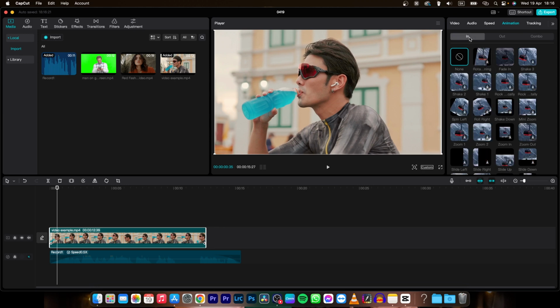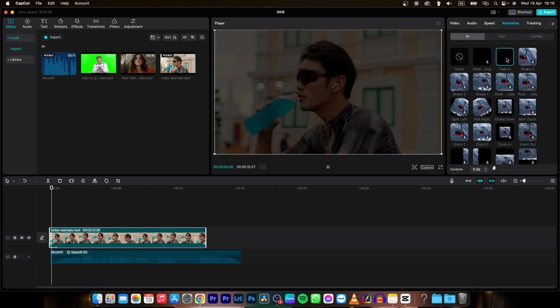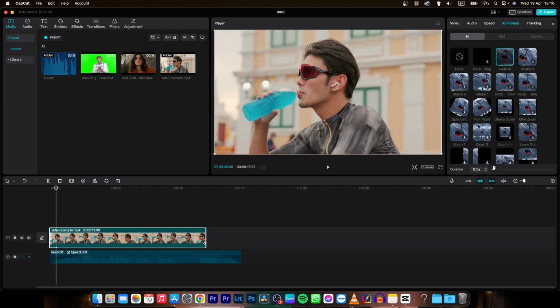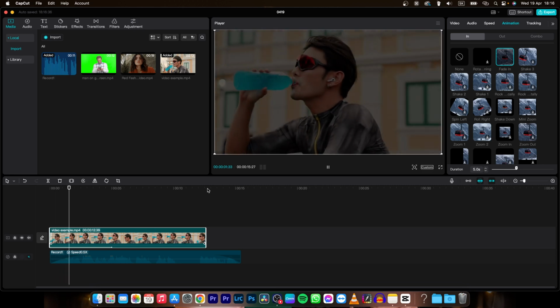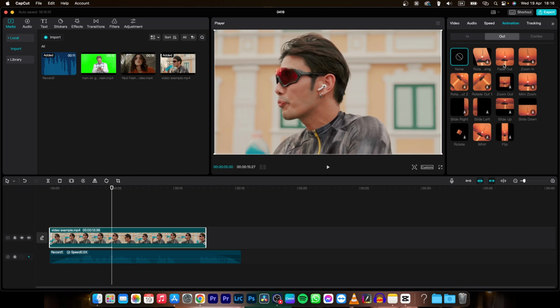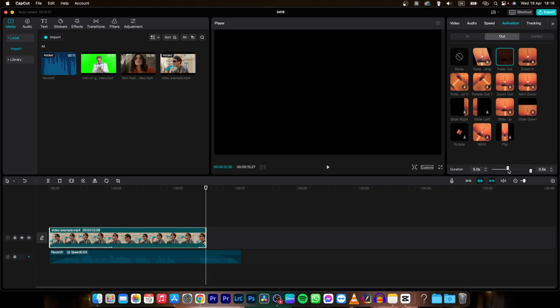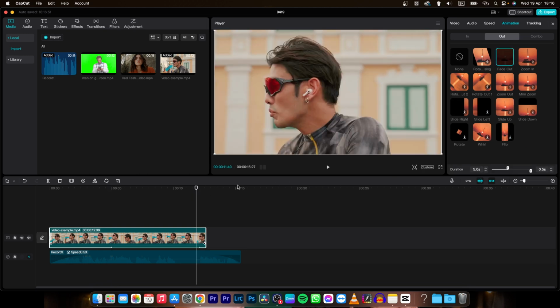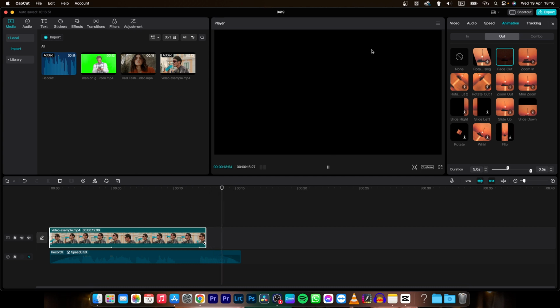So I want to fade in, so I will click on this fade in. And as you can see, this is the fade in effect. Now it is fading in. You can change the duration of it right here. So let's say I will adjust it and make it 5 seconds. And now, as you can see, it is fading in for 5 seconds. For fade out, just click on out, and this fade out effect. Also adjust duration if you want. And then, as you can see, it is fading out as well.